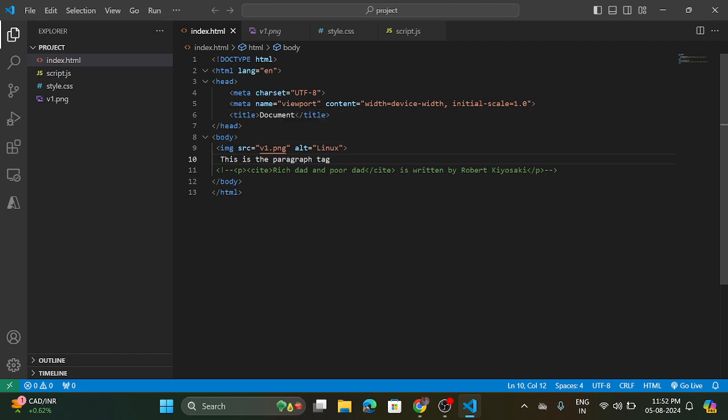Now we are going to use multiple line comments. I want to use it from here. And see, right here the opening angle bracket, the exclamation mark and the double hyphen, and close with the double hyphen and the closing angle bracket. By using this way you can make multiple line comments.